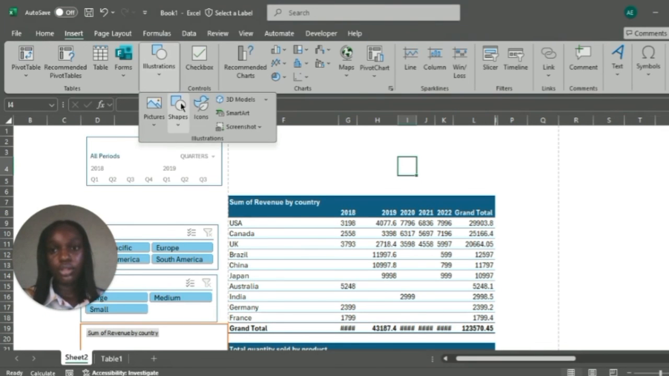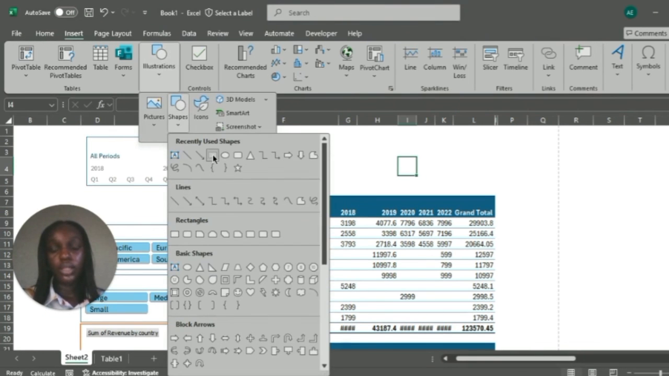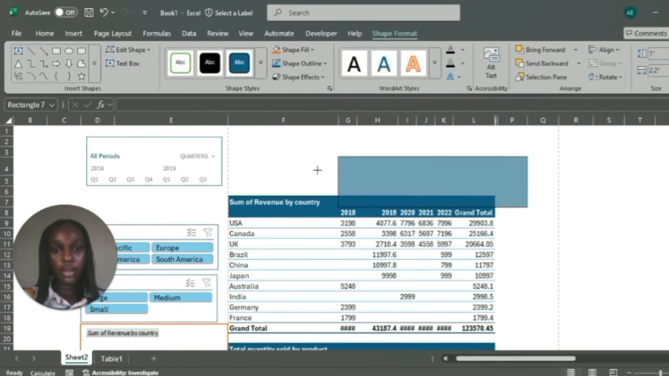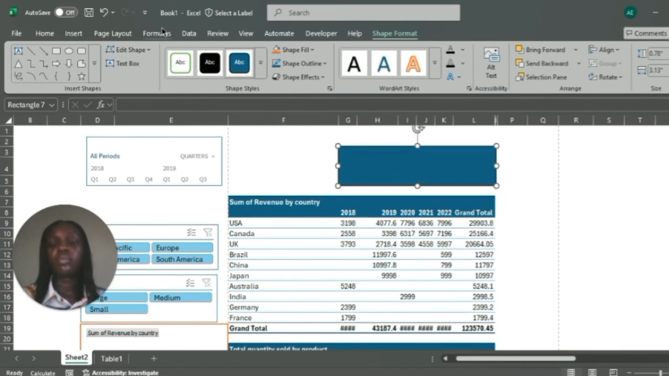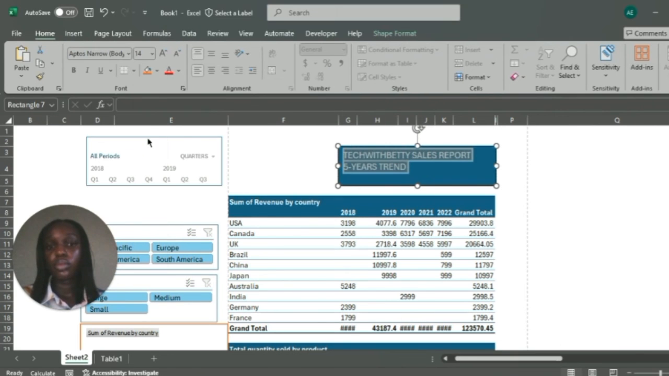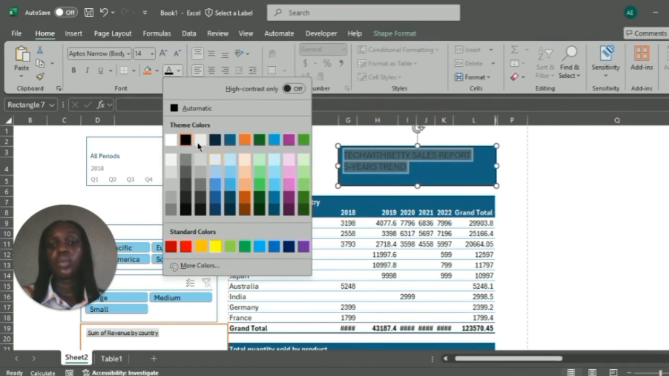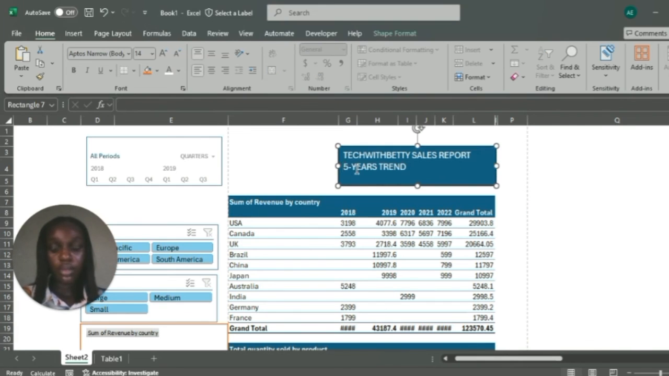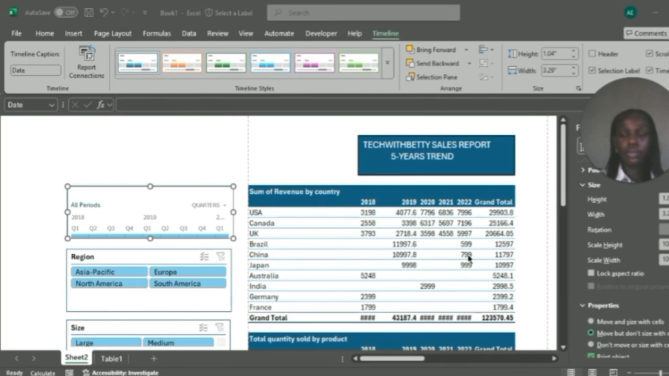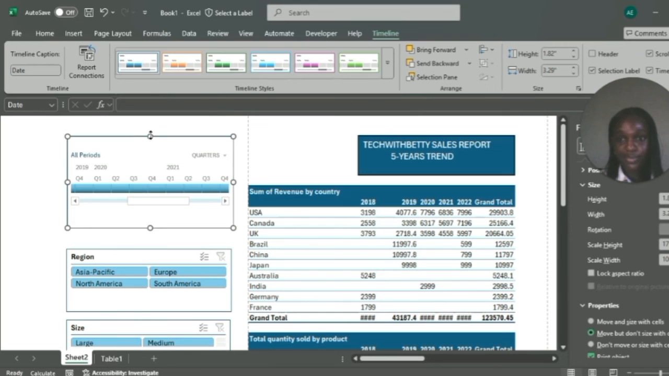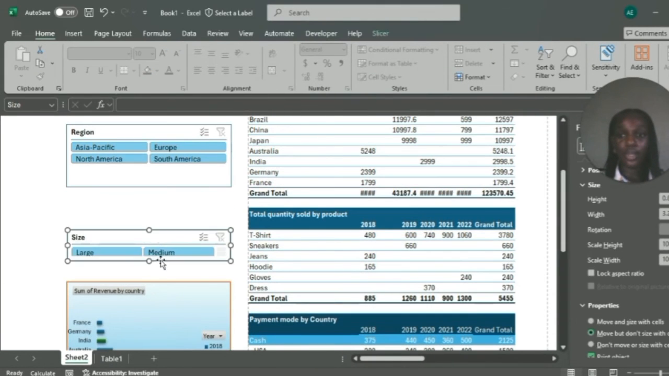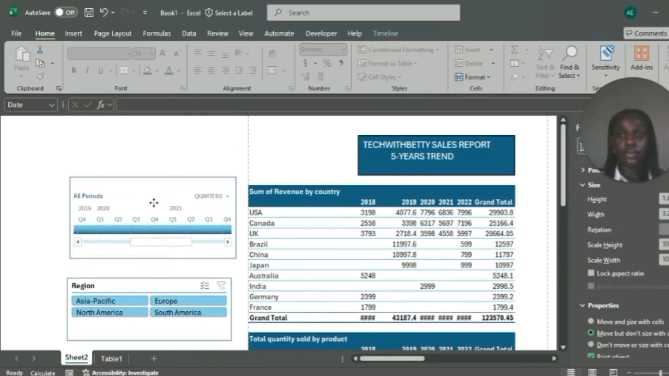I'm going to give this a title, so I'll go to illustration, go to shapes. I'm going to do some editing now. So let's see.